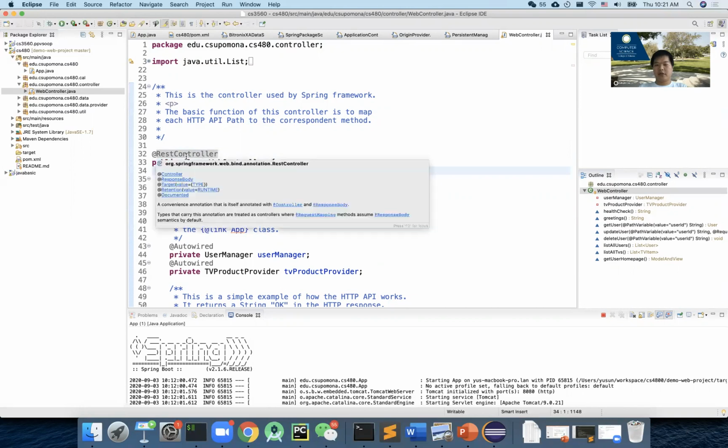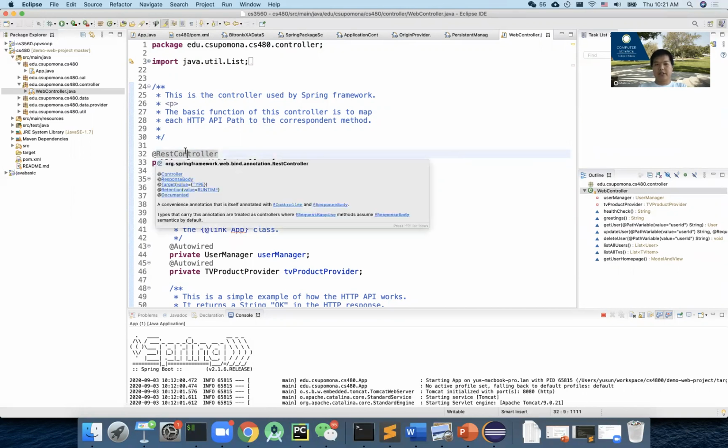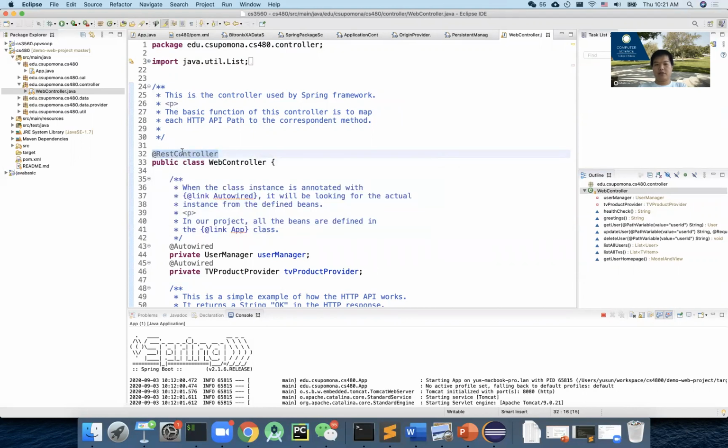Basically, this annotation is also part of the Spring framework. If you apply this annotation, this one is called a REST controller, that means you are providing this class as a controller for the whole RESTful web service. We'll talk about what a RESTful service is, but it's a very typical standard for building a web service today.